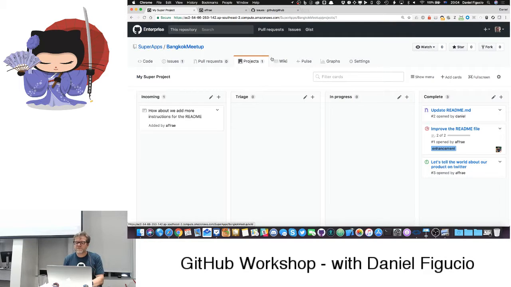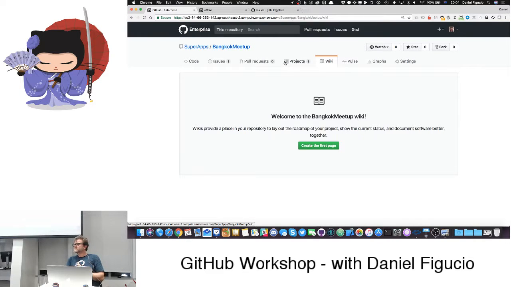Does anyone actually use wikis at all within GitHub? No? Okay, alright. Wikis are kind of a cool way that allow you to start creating documentation if you don't want to create your documentation in a repository. We create our documentation in a repository. Other organizations just like to have a wiki to collect information.